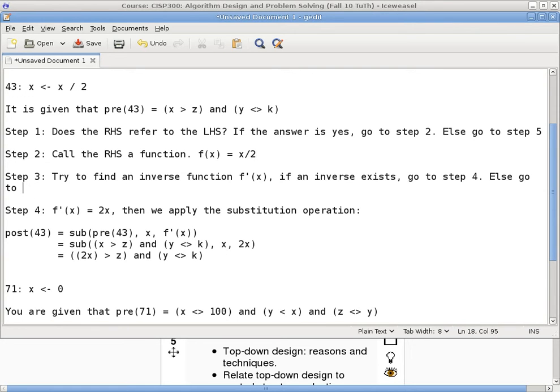and the same thing over here. If the right-hand side refers to the left-hand side, but there's no inverse function, you still go to step 5.